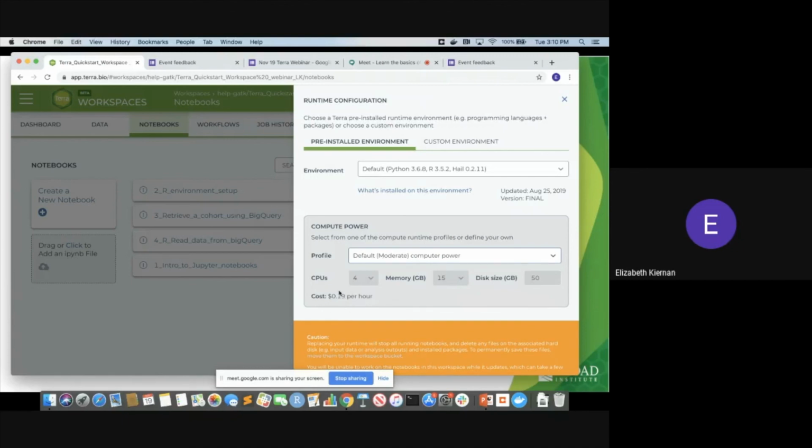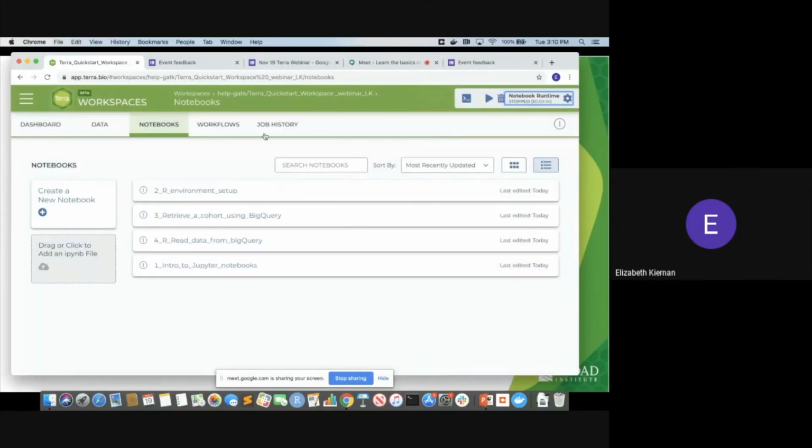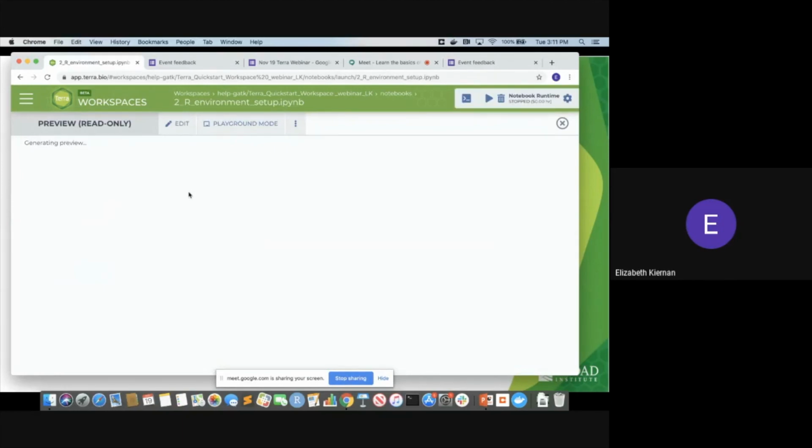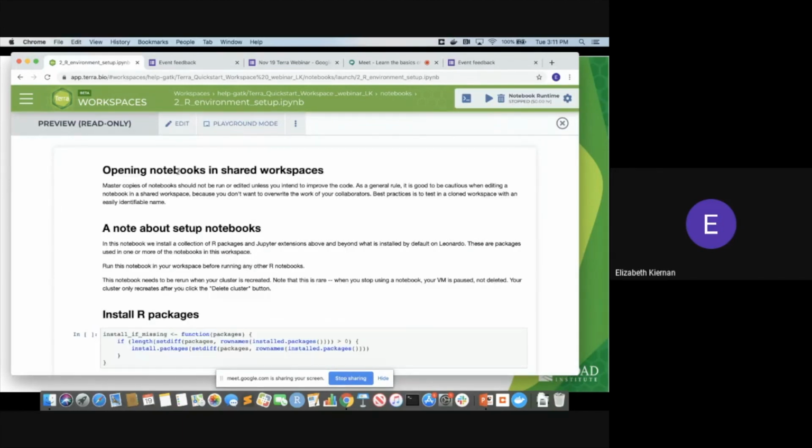So in the default mode, a Jupyter Notebook should cost about 19 cents per hour. If I were to click high compute power, it would go up to about $3 per hour. We're going to stick with the default moderate computational power that we need. And actually, rather than launching it from here, I want to show you that the notebook runtime will automatically launch as soon as you try to enter either edit mode or playground mode.